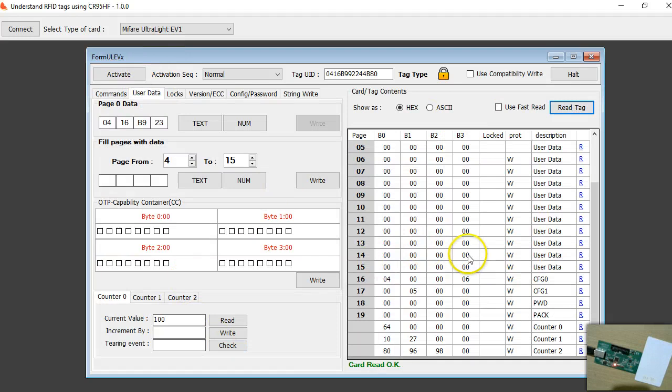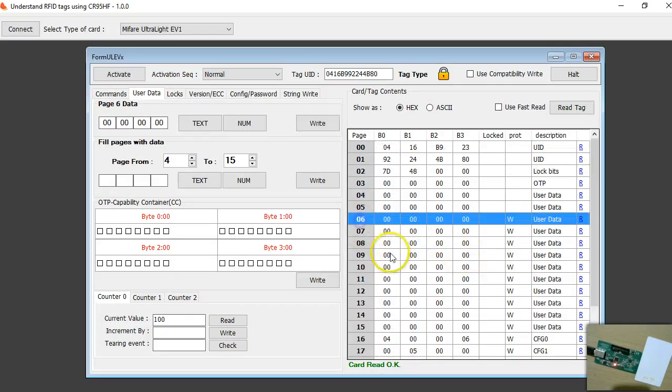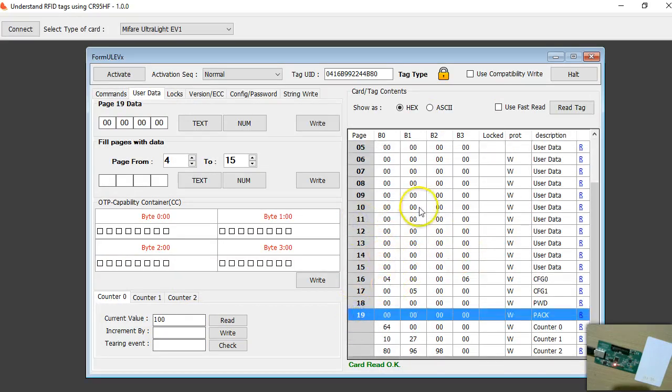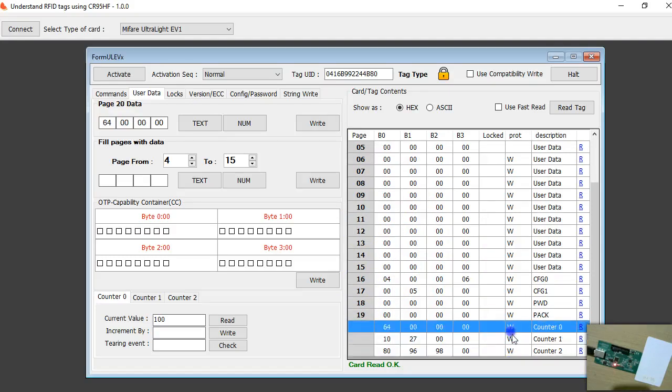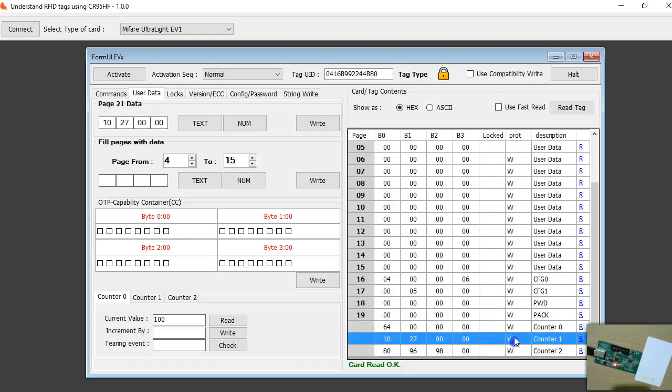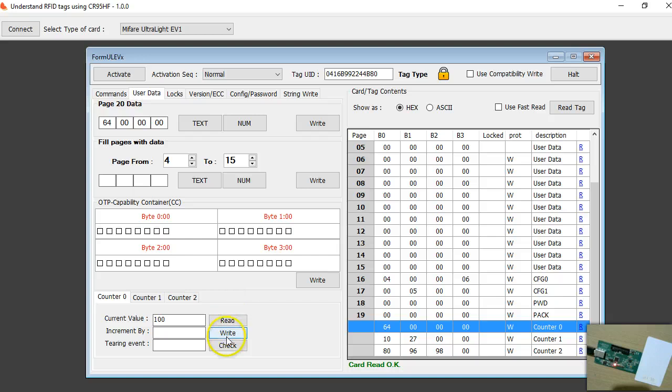I know that everything from 6 onwards to page number 19 is password protected. This is my software error, as I mentioned. Probably I will try to remove this. So if I increment the counter by 10, it's successful. So you can always modify the counter. The counters are not controlled by the password.